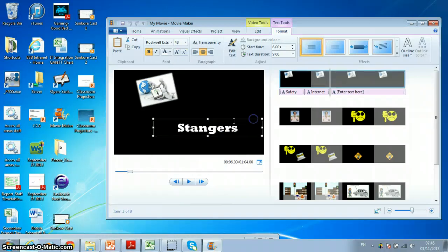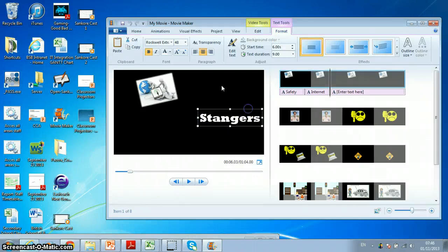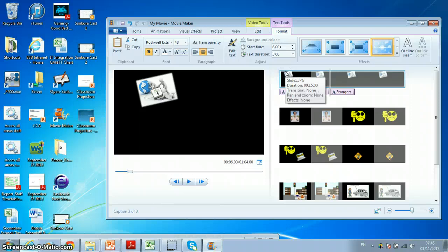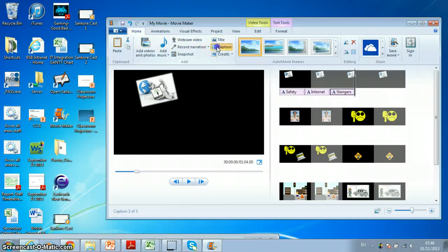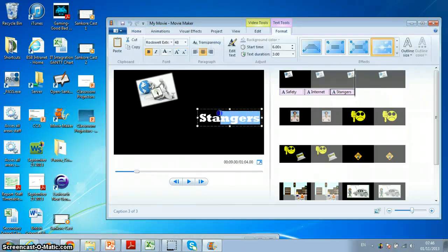Increase the font size and maybe get this to appear somewhere else. And again, I can change how it appears. And again, I don't want it for 9 seconds, so I'm going to change it to 3 seconds again. Then I'm going to drag it along once more. And then I'm going to put one more caption in. So I'm going to add this to the caption.